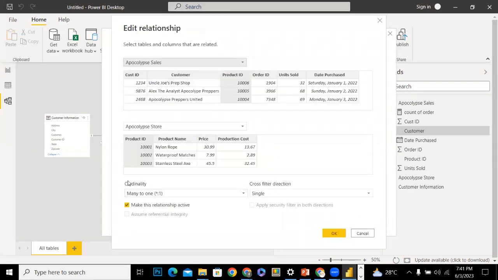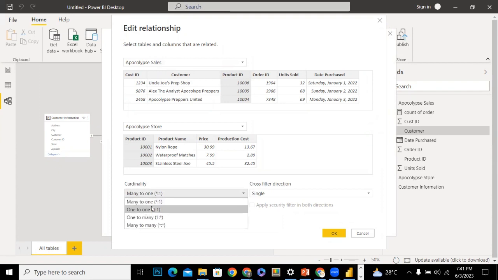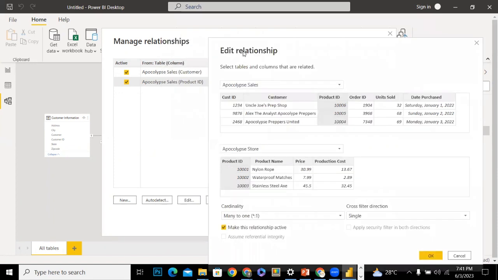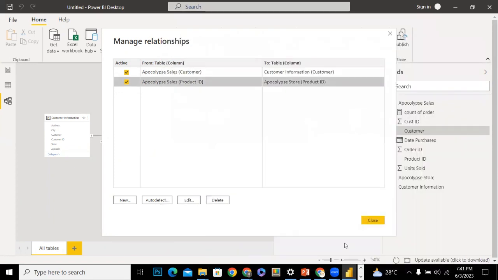Here, from this cardinality, I can see the different cardinalities I'll have. We have many to one cardinality, one to one cardinality, one to many cardinality, and many to many cardinality. You also have to make sure that the relationship you are creating uses the right cardinality. For example, for this relationship we are creating, let me show you the data table.